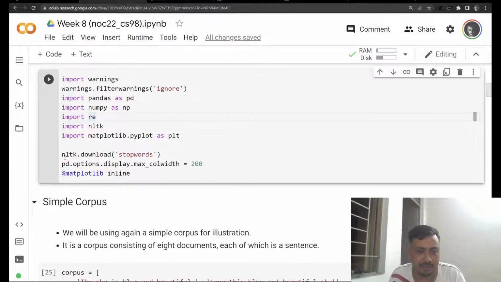Now here you can see that there is this command nltk.download stopwords. As you know, stop words are a collection of words in a given language which do not add much meaning to any sentence, but those words need to be there to complete the sentence or make grammatical sense. For example, articles and prepositions often fall under stop words because they do not contribute much to the meaning of the sentence. They are just there to make the sentence grammatically correct.